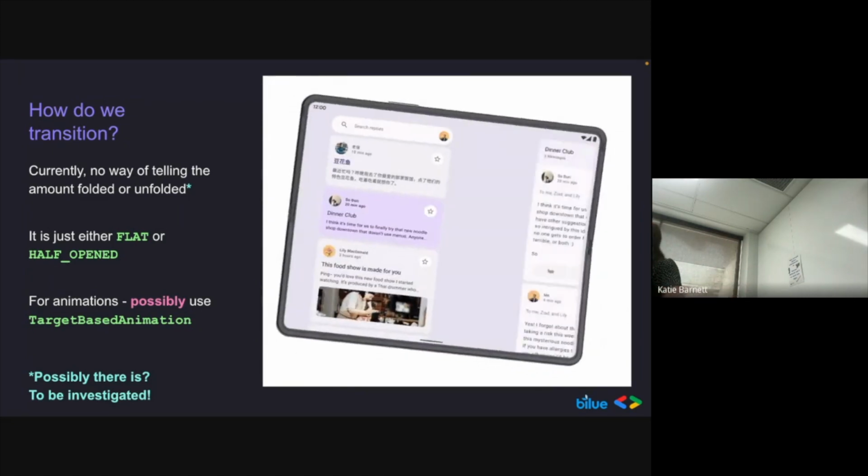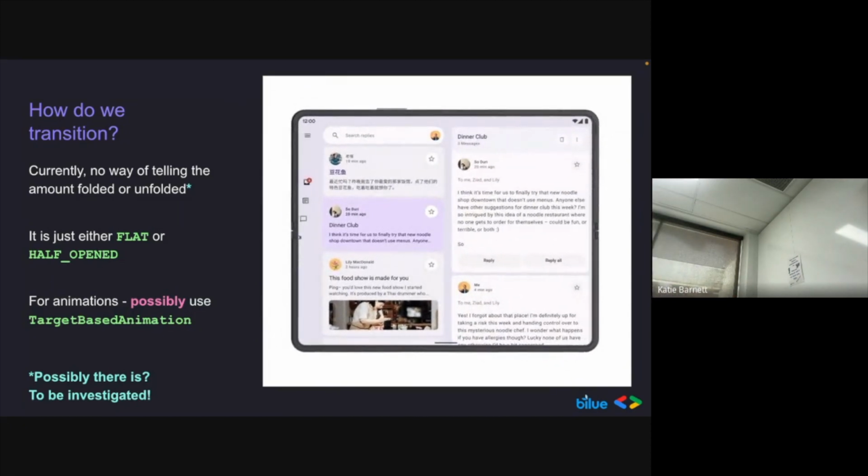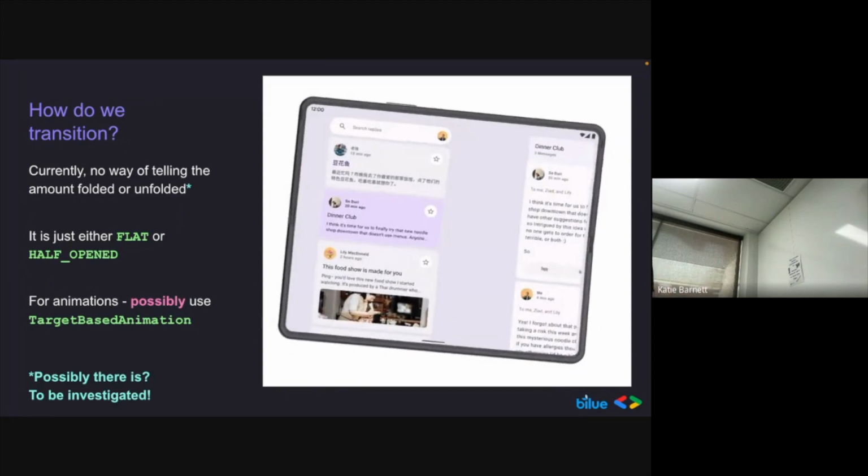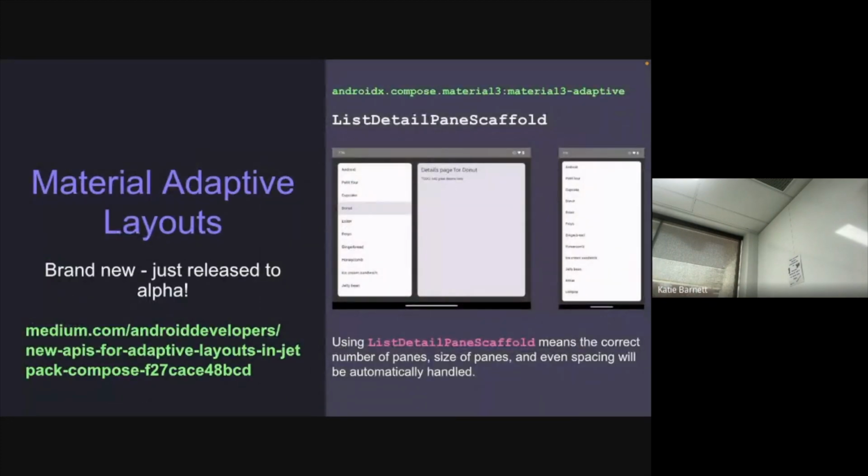So it's still experimental. It probably is. That will be the answer for everything. So possibly there is. We'll see. Maybe I'll write another talk based on this.